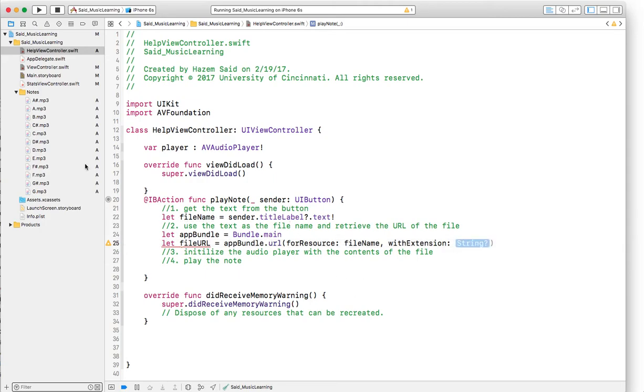And then the extension, I know all of them have the same extension, which is MP3. So I add a text literal called MP3. I have to use the double quotation because it's a string, and then add the exclamation point at the end. So now we found the URL for the file. The URL is like the path. It just proceeds with file ://.